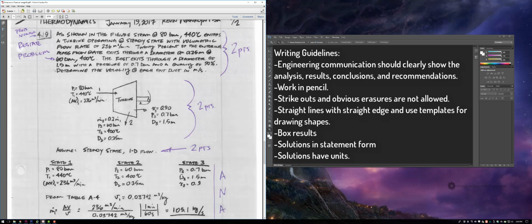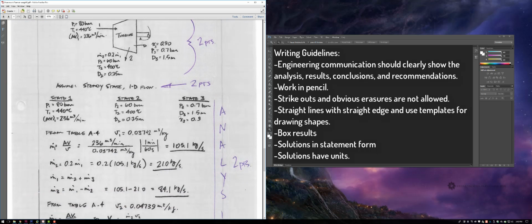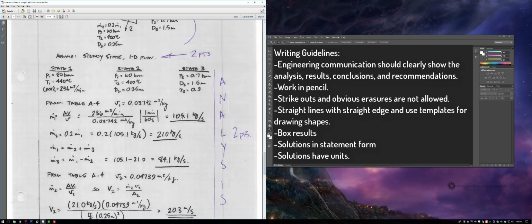Then he has a few other things here where you want to try to use a straight edge when making straight lines, having like a little drawing template for doing circles, squares, and things like that.